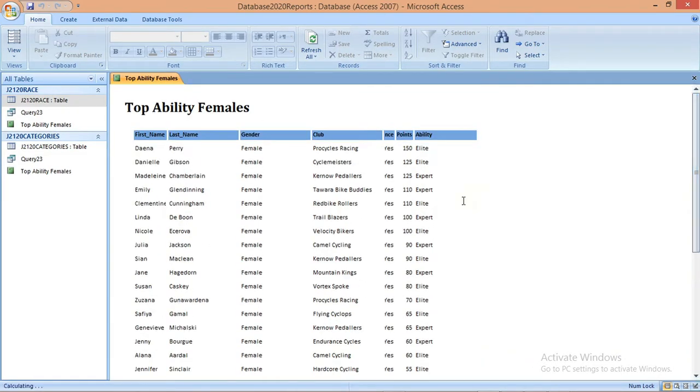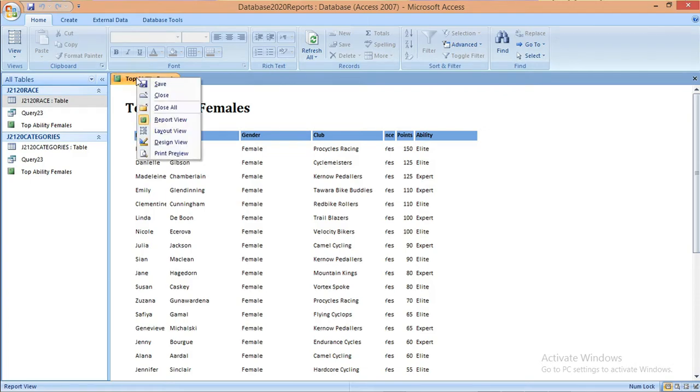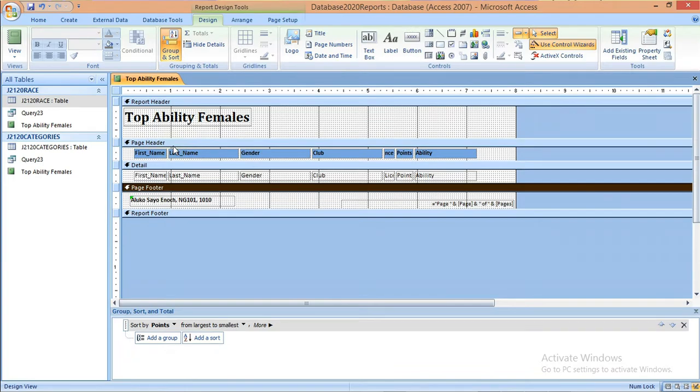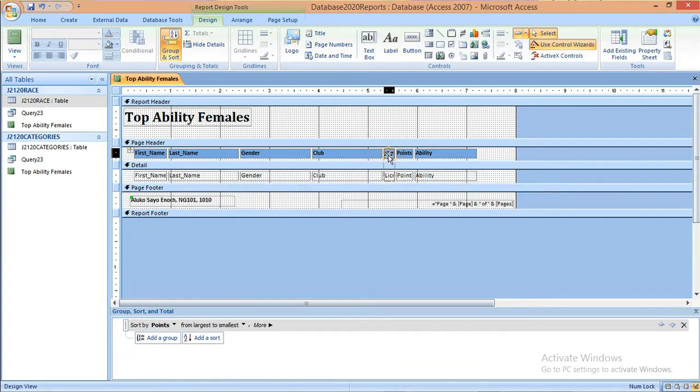The only thing I need to do is expand myself so that all the names will be visible. To do that, I will go back to my design view, and I will complete that today. The first thing I'm going to affect is this one here. Let me reduce the width of the club first, and then increase this one here. Then I can also increase points, and ability is okay.